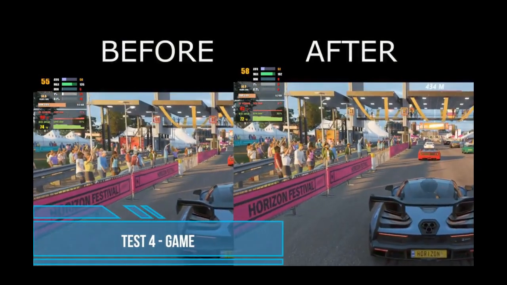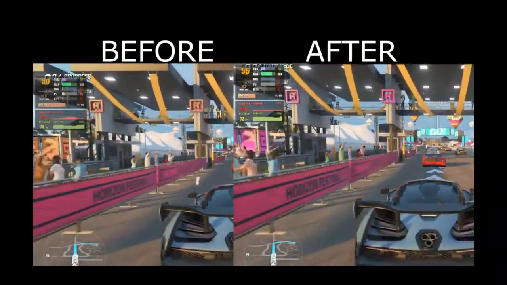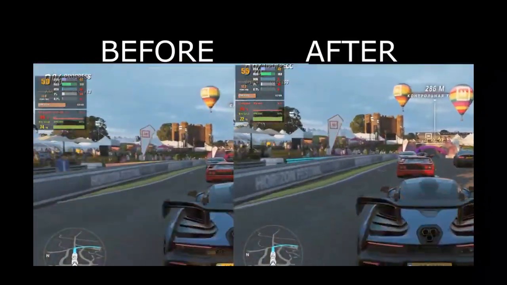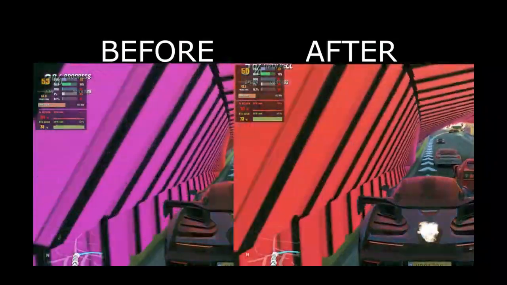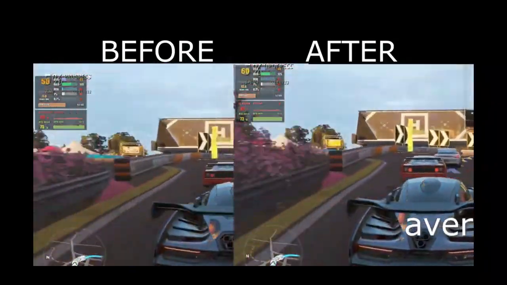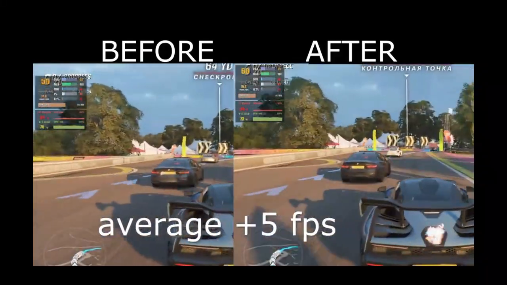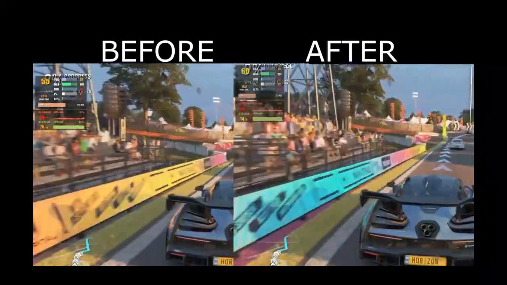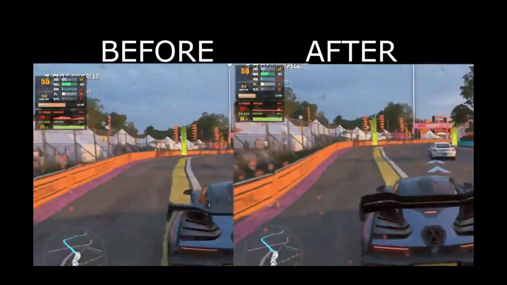Test 4. Game. We can now compare how the FPS has changed in the game Forza Horizon 4. I synchronized the records, so at any time you can pause and compare the results. After accelerating, Windows 11 gave an increase of a couple of FPS and hit the ceiling. Here you can safely increase the graphics settings. I think on weaker hardware the acceleration will be even more noticeable, but even here it gave visible results.